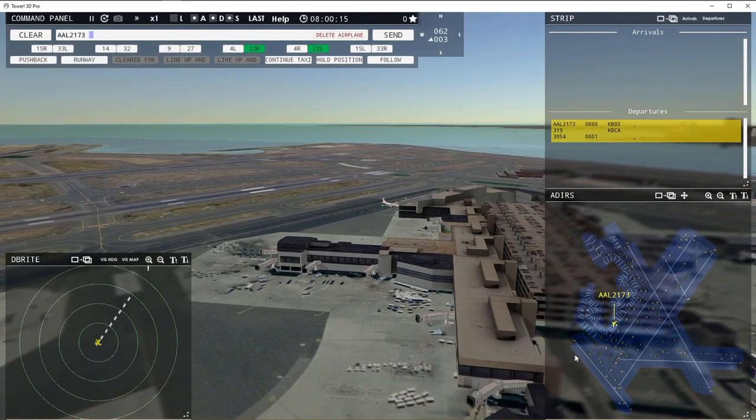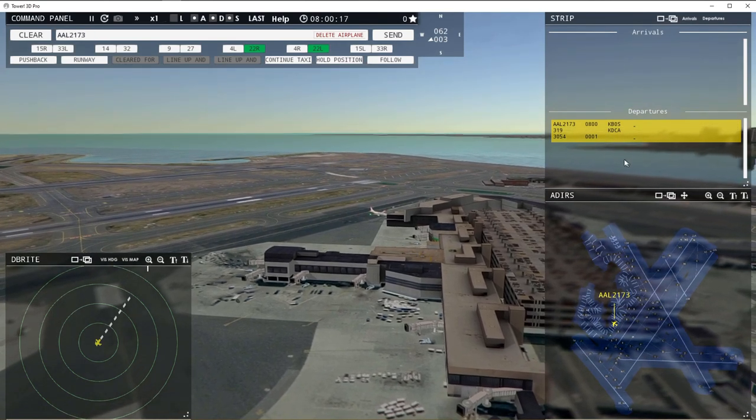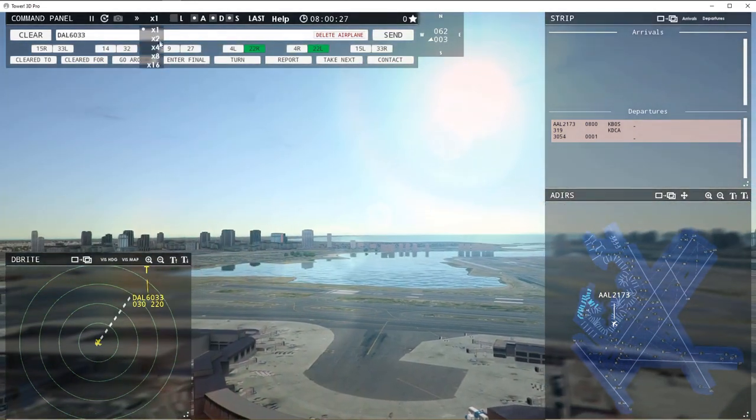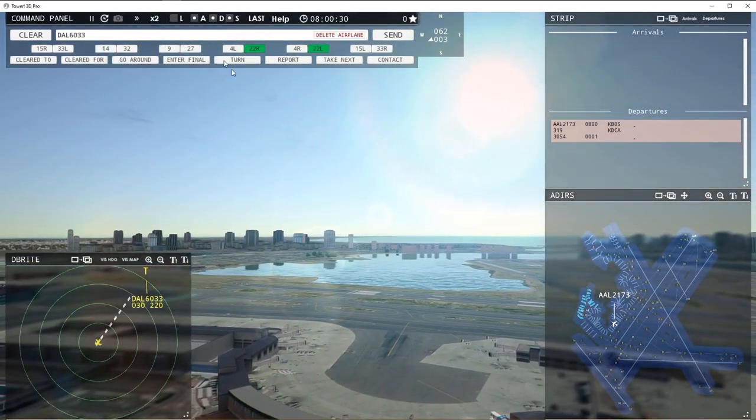This is our departure, our American flight, going to Washington. And over here, this is our Delta flight. We will see in just a second.